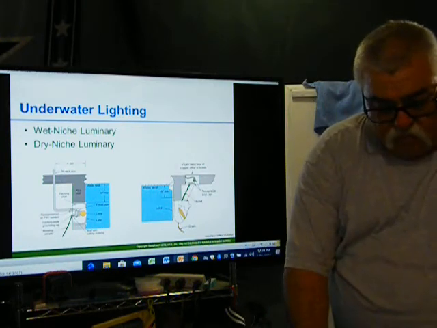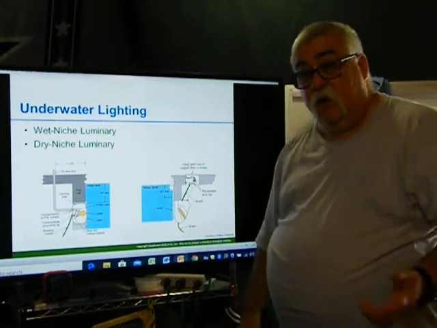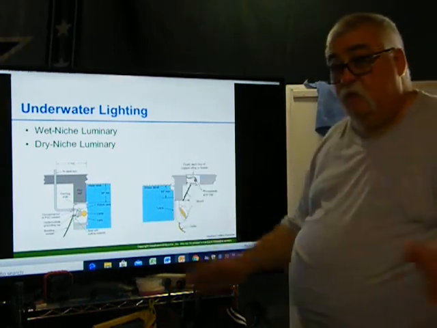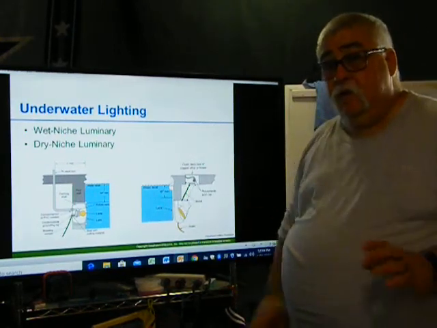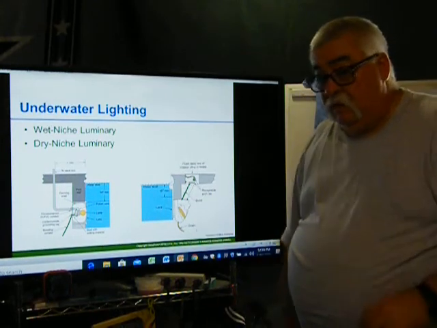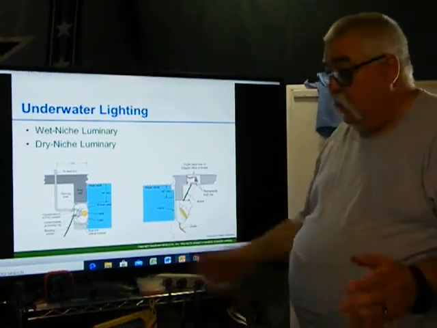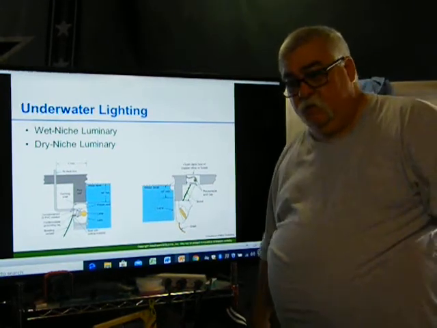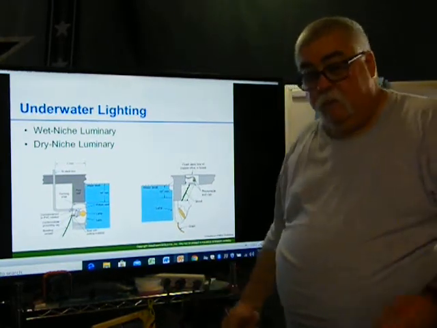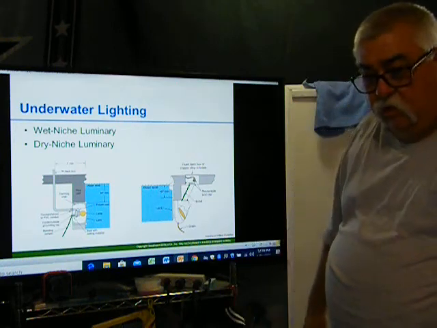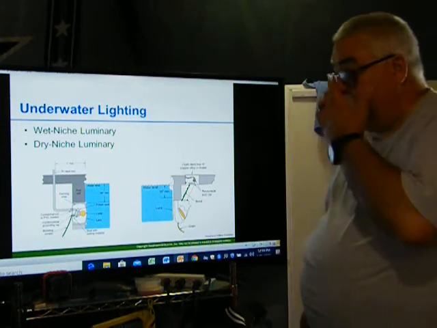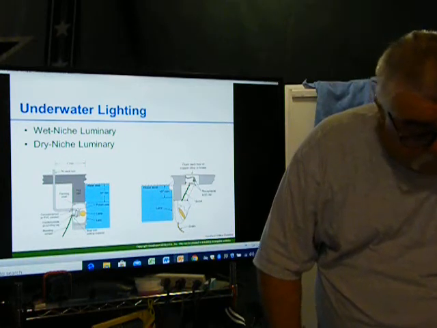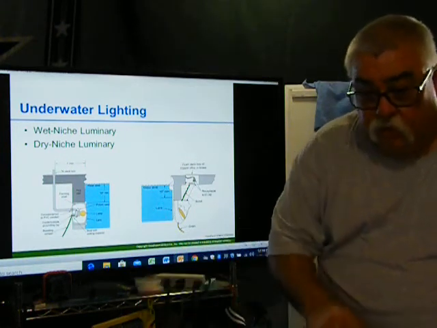Not the code, the local codes wanted a number 6 bonding jumper, so we put a number 6 bonding jumper on everything. We just ran number 6 to everything and bonded as much as we could. Some inspectors would come by and ask, why is that number 12? Shouldn't it be number 6 or number 8 or whatever it was? Okay, fine. But they were requiring number 6 on the pool bonding jumper. The local jurisdiction was. The code says number 8.